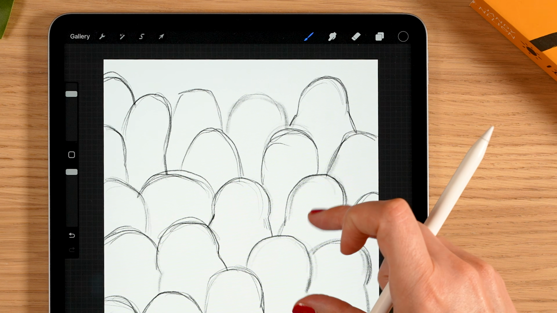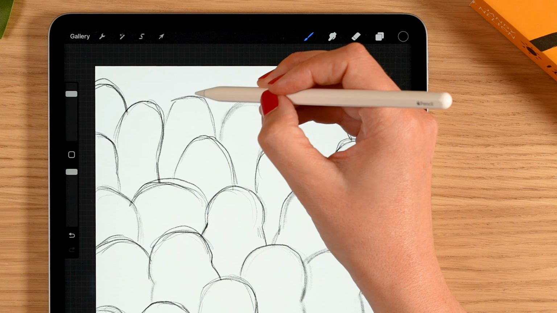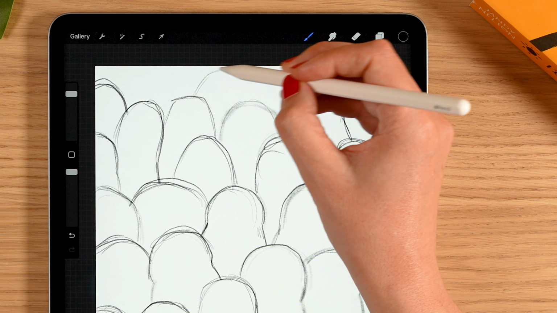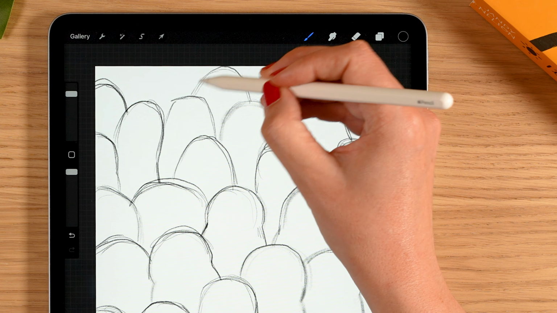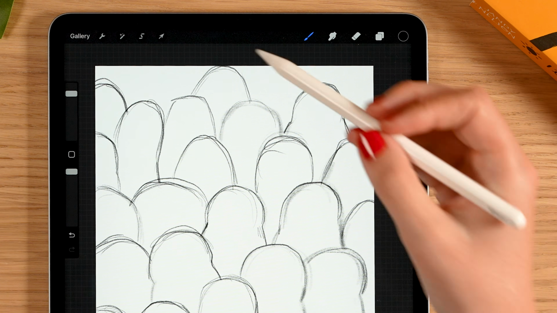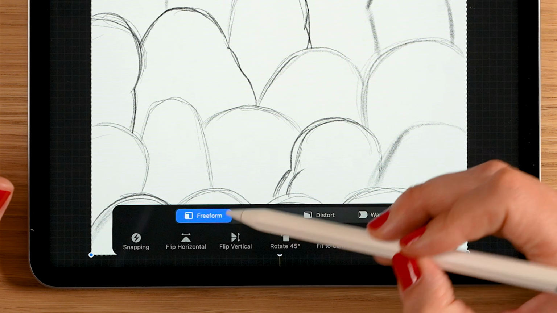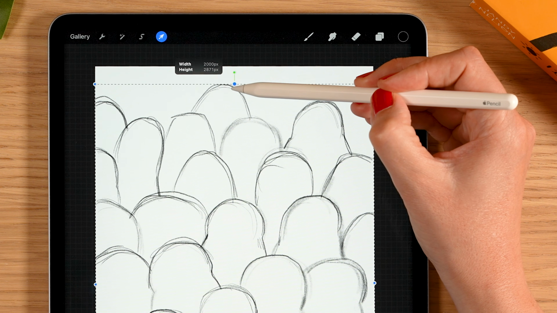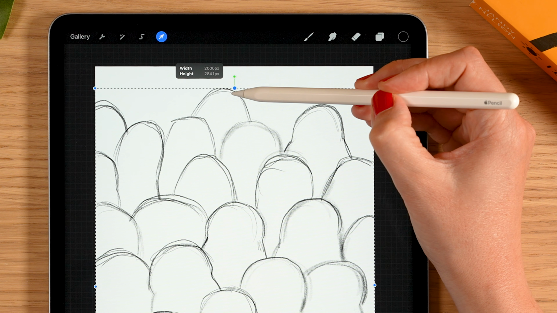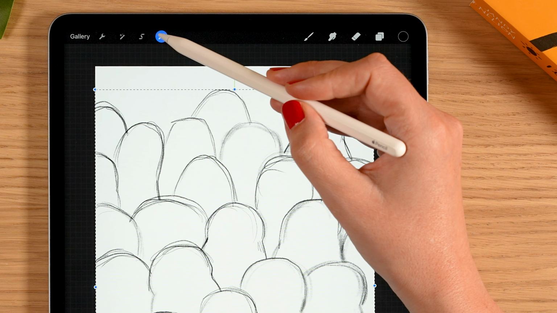Rounded one here. And maybe I can get a bit more space at the top. What you can do if you want to adjust this a little bit, you can go to the Move and Transform tool. Let's just set it to freeform and squish these cats just a little bit. Want a little bit more space at the top. And then tap the arrow again.